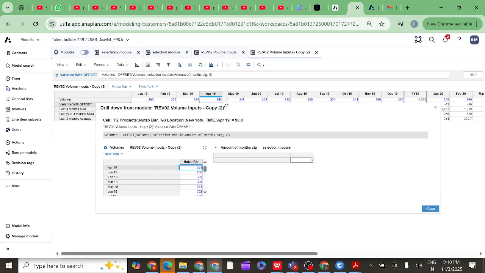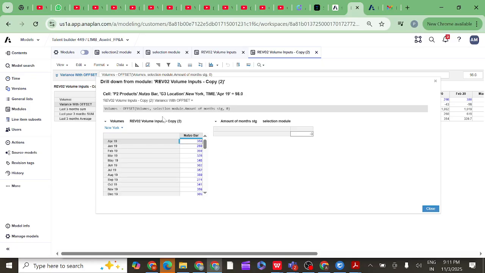You can see, if you drill down, volume minus offset, this formula we have used, and how it is getting subtracted. Here you are getting the data 358, you have April 19. So whatever volume line item you have with April 19, that means 358 you have. So from that month, what are we subtracting?